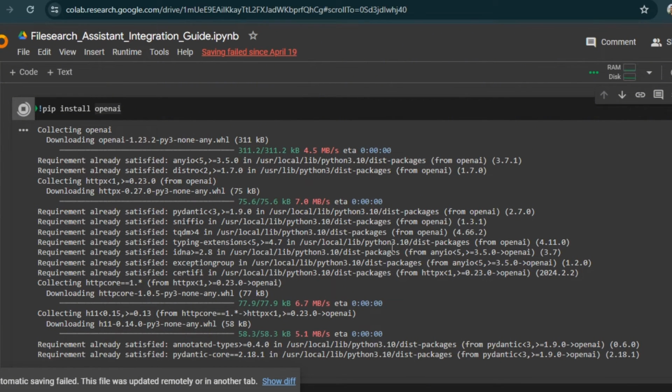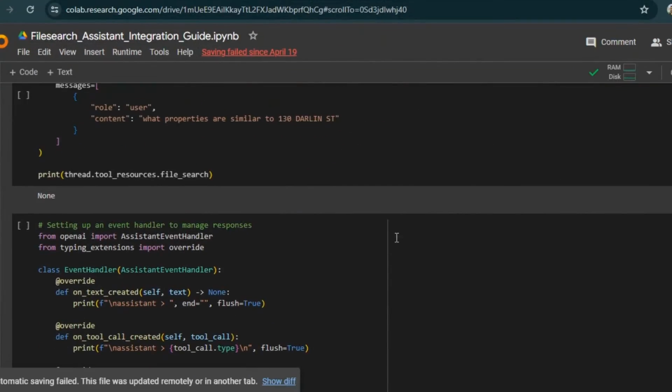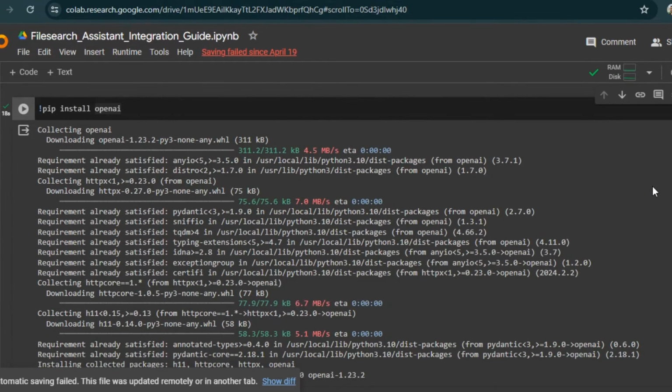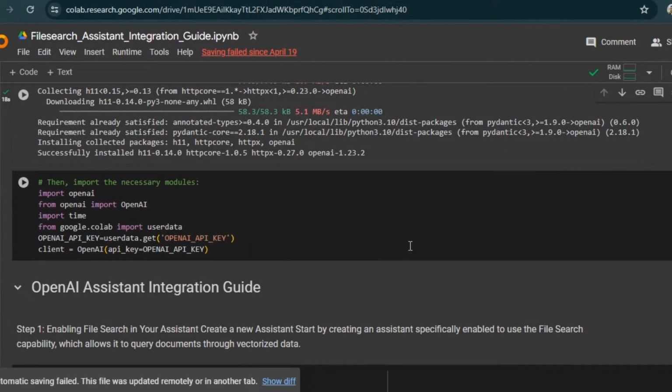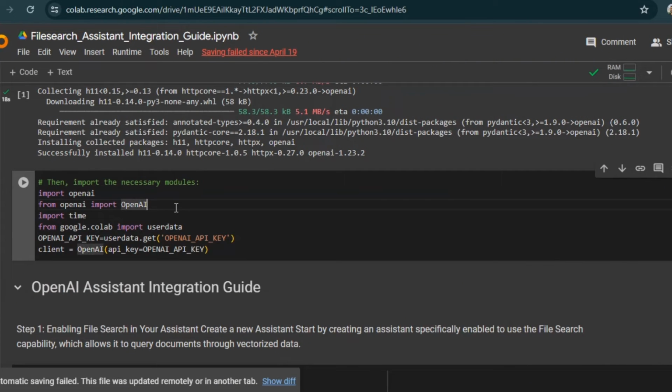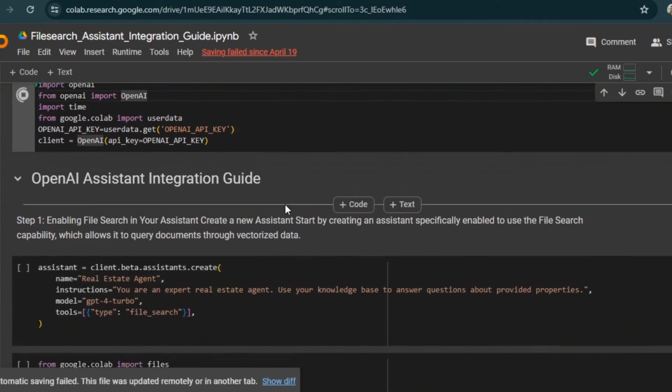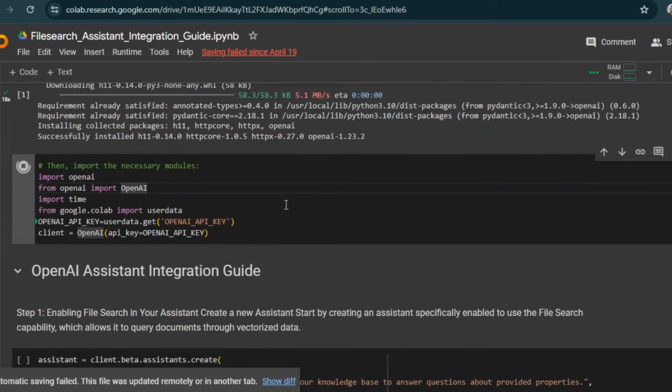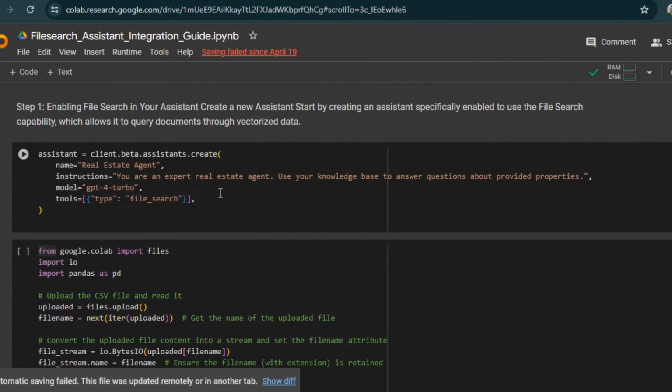We're going to first install the OpenAI package into the notebook. This will be the latest OpenAI version. Now, if you already have an API key, you're gonna plug it in under the secrets panel. You're gonna run the second block and your environment should be ready.